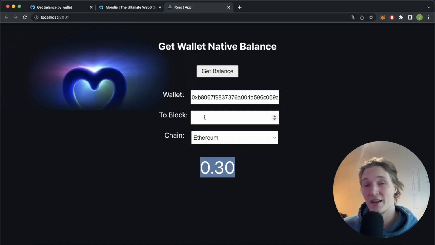But you also can provide a to block parameter, which allows you to query back in time to a specific block and see the balance at that time. So this is, for example, a great way to create a portfolio tracker or whatever you'd like.